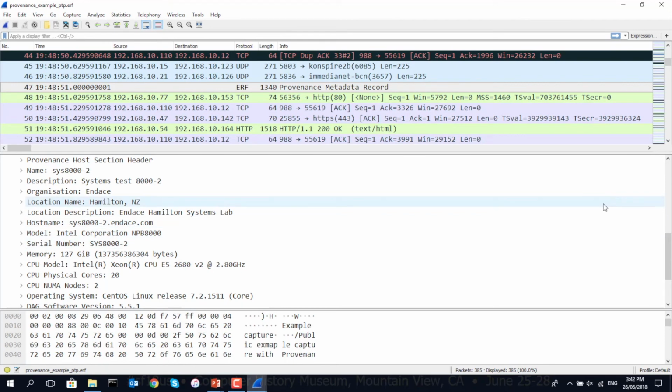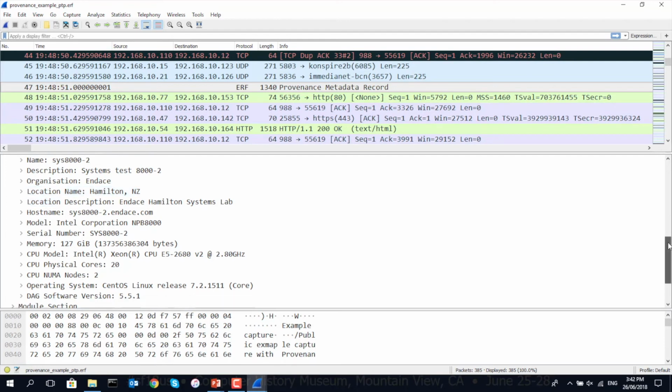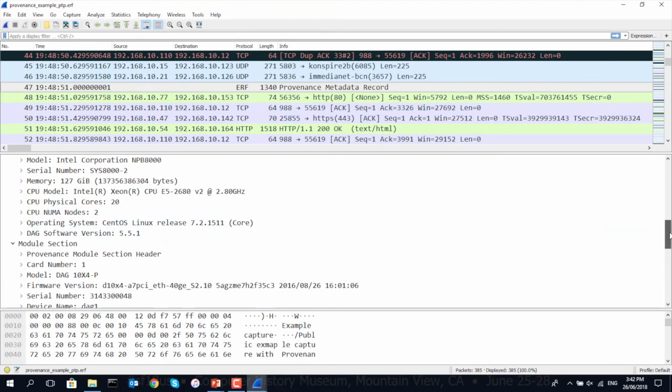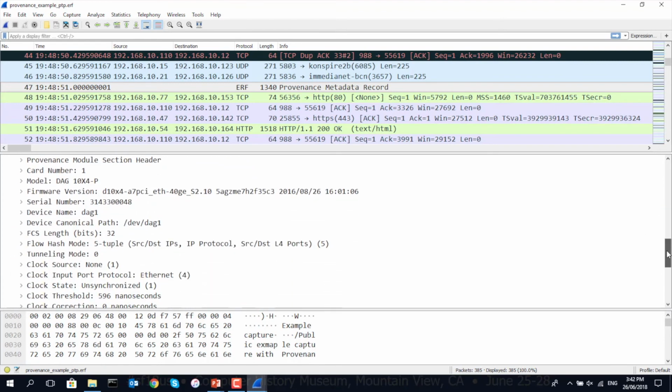Some of these are filled in automatically, so things like the host name, the serial number, the model, the amount of memory, that's all collected automatically, whereas things like the organization name and the description are entered manually through config files. And we also get the operating system and all that kind of stuff. And we get information about the packet capture device. In this case, it's a DAG10X4P model.